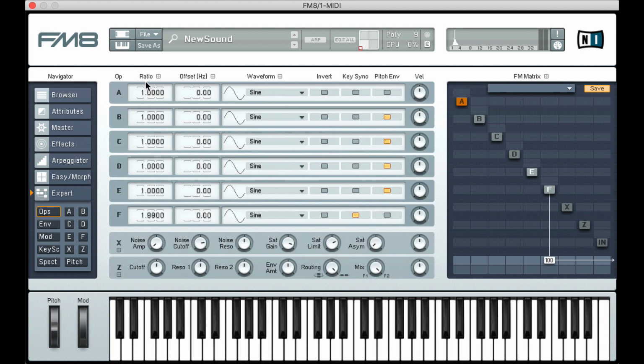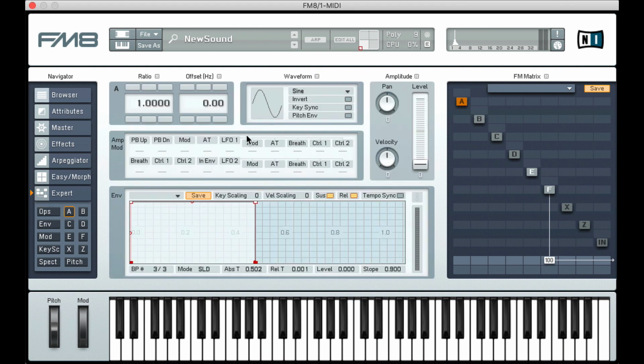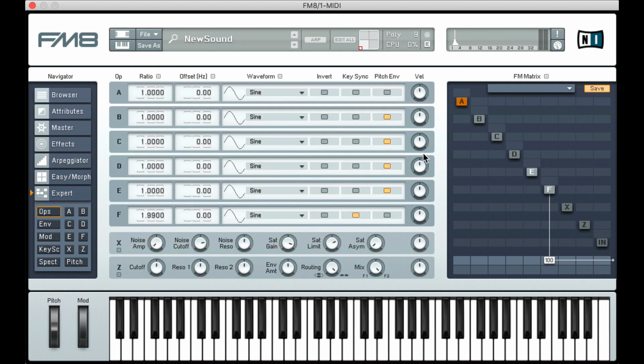So here you get redundant information. Ratio, offset, waveform, invert, key sync, pitch envelope. Velocity sensitivity, I didn't talk about it, but yes, every operator has this velocity sensitivity control, and you can adjust that over here. And of course, for X and Z, they have separated it because clearly it's not like a traditional operator. So X is our noise generator / saturator. You're seeing some of those controls here, and of course the 2 filters. Cool. Let's now check out the envelopes tab.